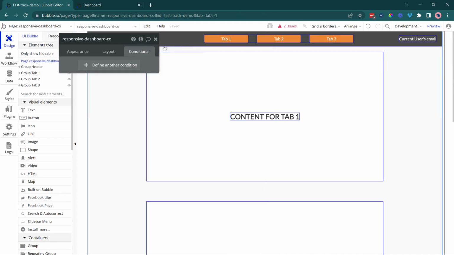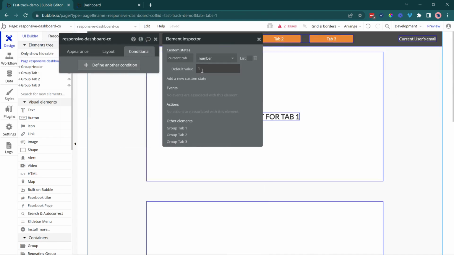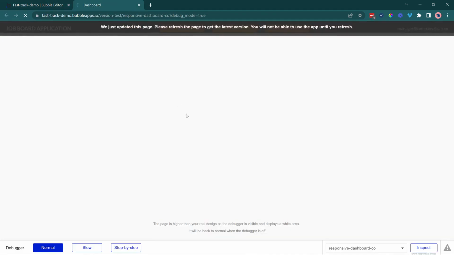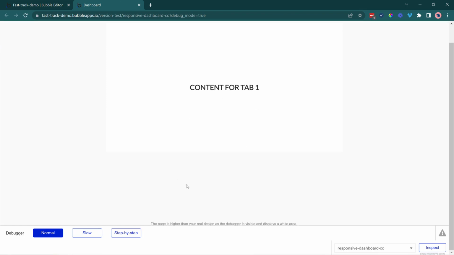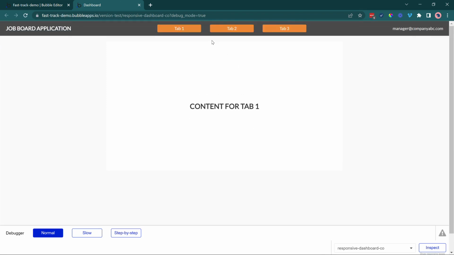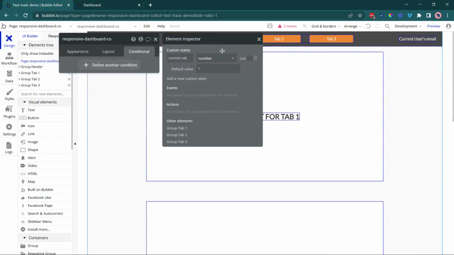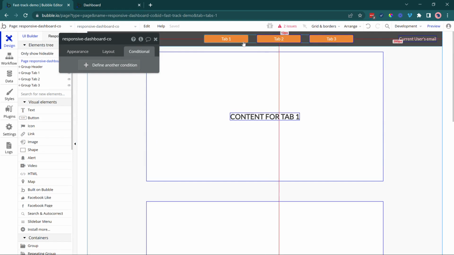Now, we set the default value to 1, right? So we start off there. If I refresh the page, we're going to see that first group show automatically like that. Notice that I don't see my other ones. But now I need to change that state value to the second or the third, and so that's what these buttons are for, right? We have an action in the workflow to change our states.